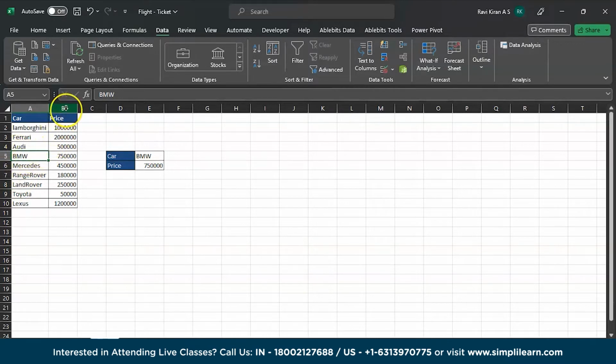And now the third parameter, that is column 2. So it will check column 2 and see the exact match. What is the value of the car? 75 or 750 million, $7.5 million. So that will give you the data over here. That's it. So that's how Vlookup works.